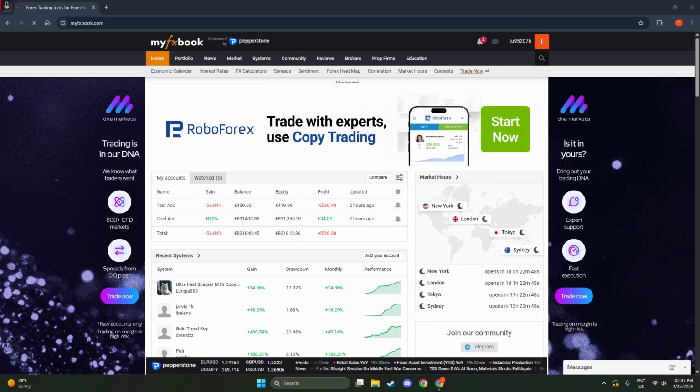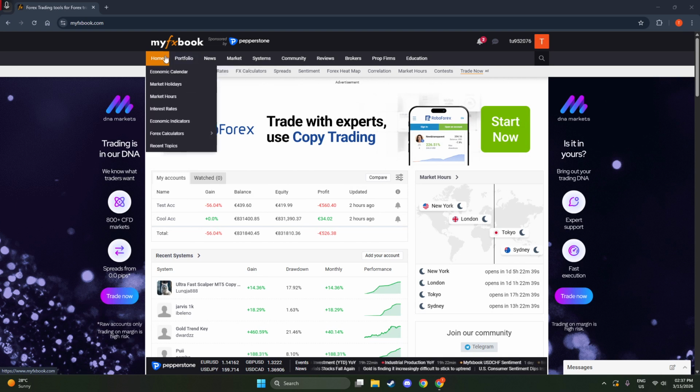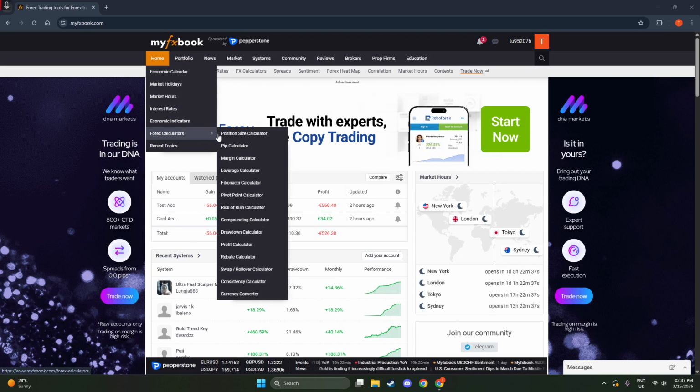First, open your browser and head to the Myfxbook website. Once you're on the home page, look for the top menu and hover over or click on Tools. From there, choose Forex Calculators. This section brings together several helpful utilities, and for this walkthrough, we're focusing on the Margin Calculator. Go ahead and select Margin Calculator to open the tool.